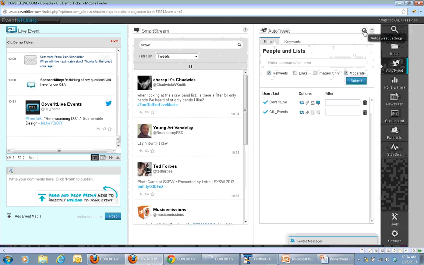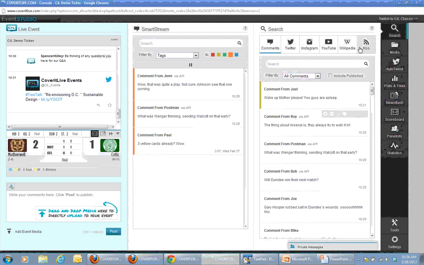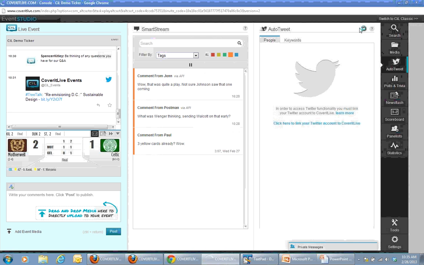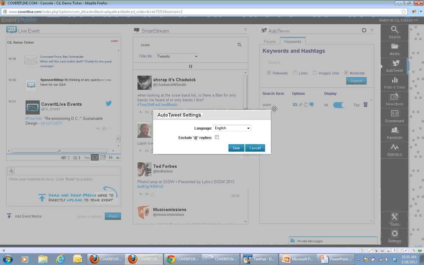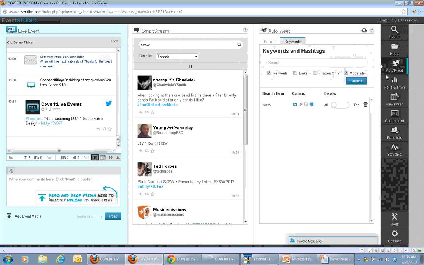From here, my auto-tweet settings will also allow me to select what languages I want to include. If I want to include all tweets from all languages, I can do that, or I can restrict it to just certain languages. And I can also indicate whether or not I want to include replies in the content that's considered as well. That provides you some additional filtration capabilities globally for the event, as well as what you can do individually on specific users, people, lists, and keywords.